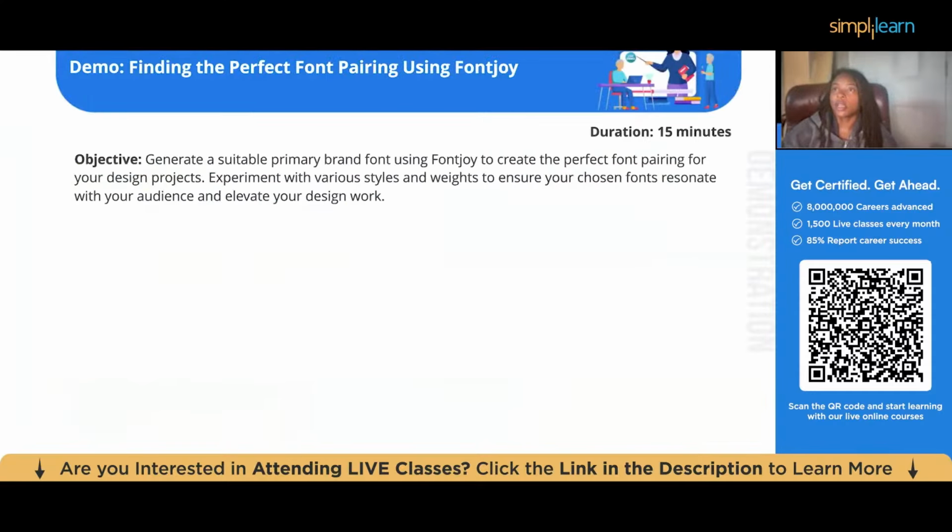In today's demo, we're going to find the perfect font pairing using FontJoy. So feel free to open that up in your browser. The objective is to generate a suitable primary brand font using FontJoy to create the perfect font pairing for your design projects. We're going to experiment with various styles and weights to ensure that you've chosen fonts that resonate with your audience and elevate your design work. So without further ado, let me pull it up.